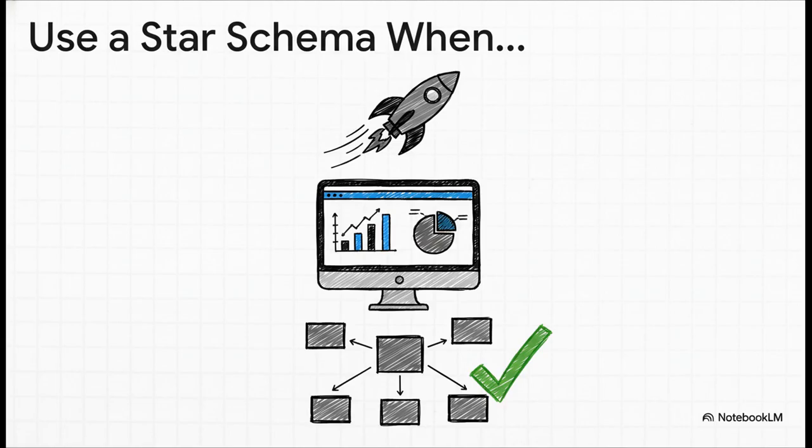Honestly, for about 90% of the analytics use cases out there, the answer is simple. Use a star schema. If speed is your number one priority, if your main goal is to power fast, interactive dashboards for business users, and if you just want something simple that works, star is your answer. It should almost always be your default choice.